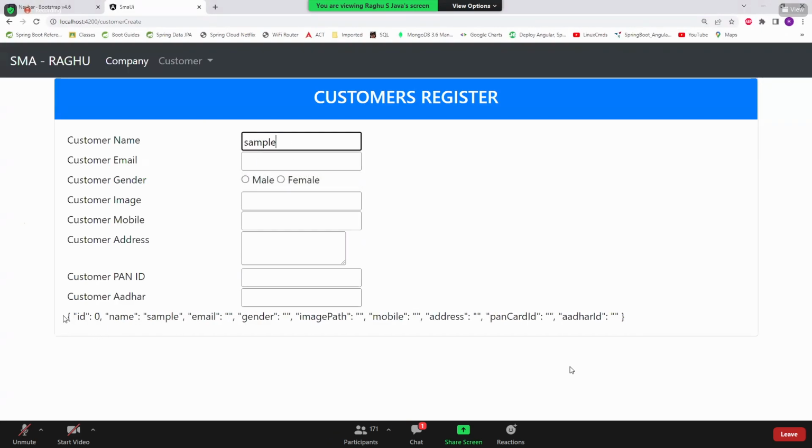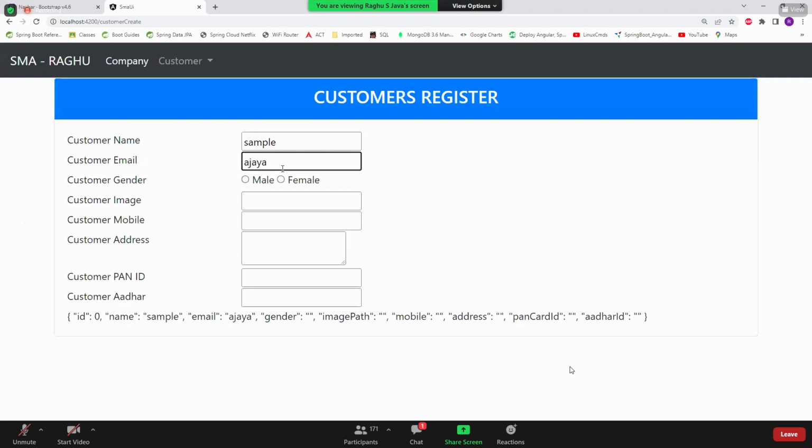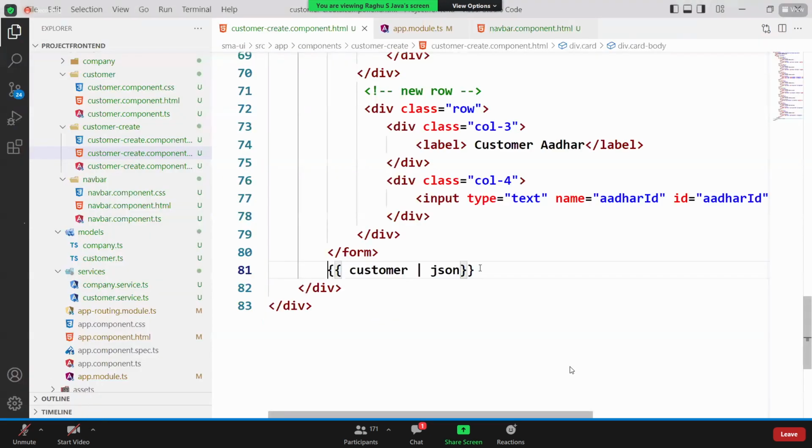If you look at the sample, this is actually an object in TypeScript. I'm showing here email, Ajay, mail, image path, and I'm writing a dummy mobile number, HYD, PAN, like this. So ng model by default connects two-way direction. I don't want this, so I'm showing this.